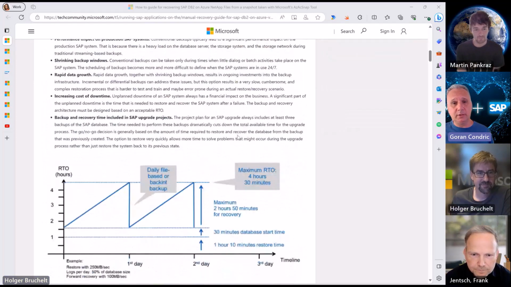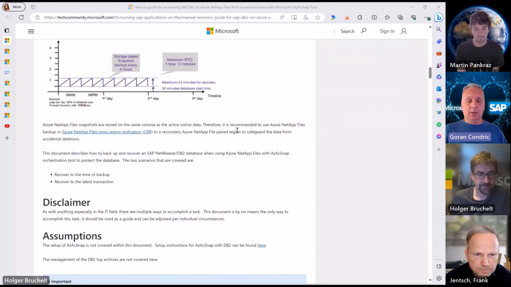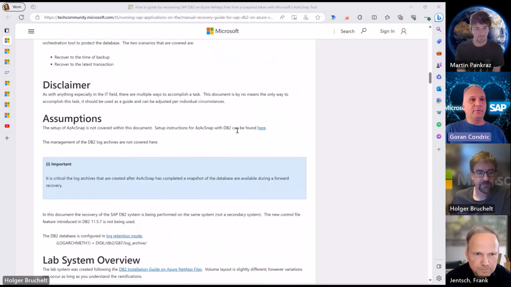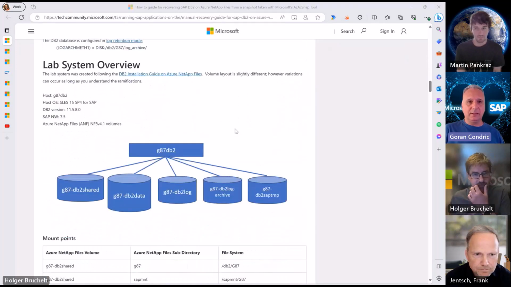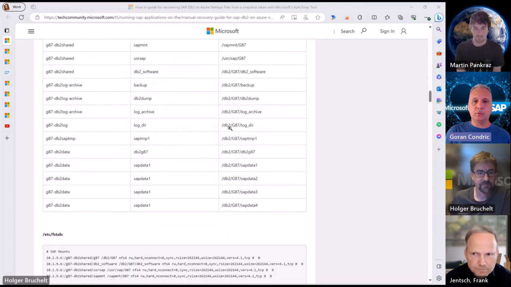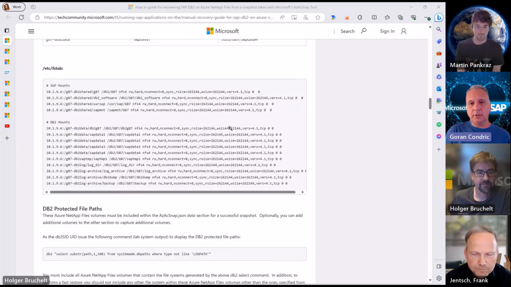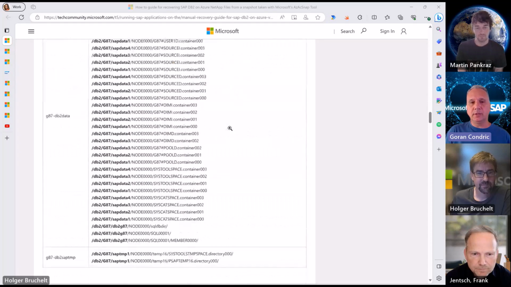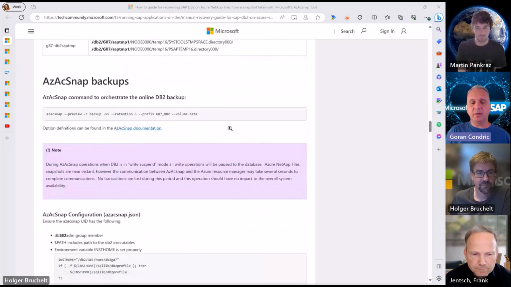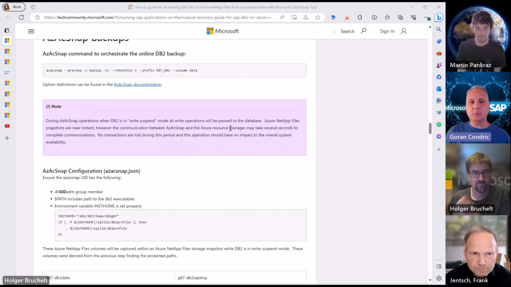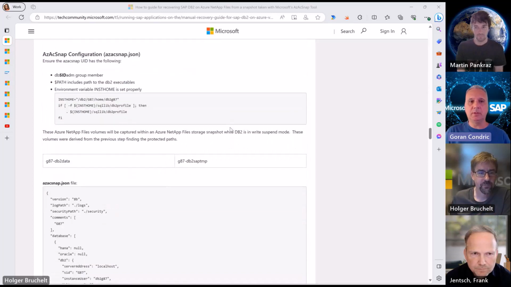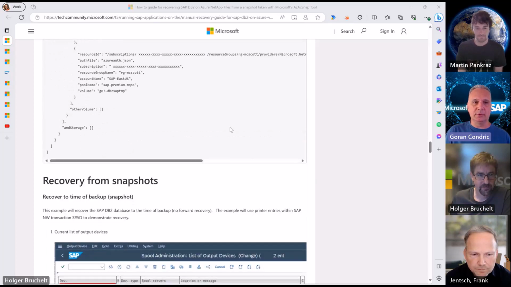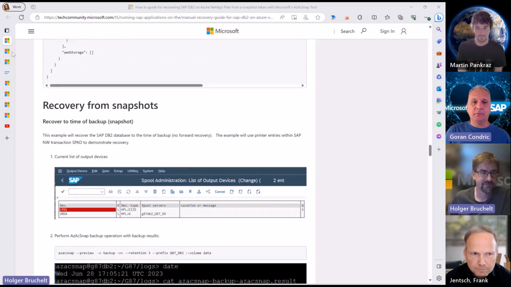DB2 is also a very important database. Some customers like Unilever are using it, for example, and we have a public story there. So again, definitely very useful. Fast backup and restore is super important, and no downtime for the SAP as well. Always important. Yeah. Perfect. So very nice blog.